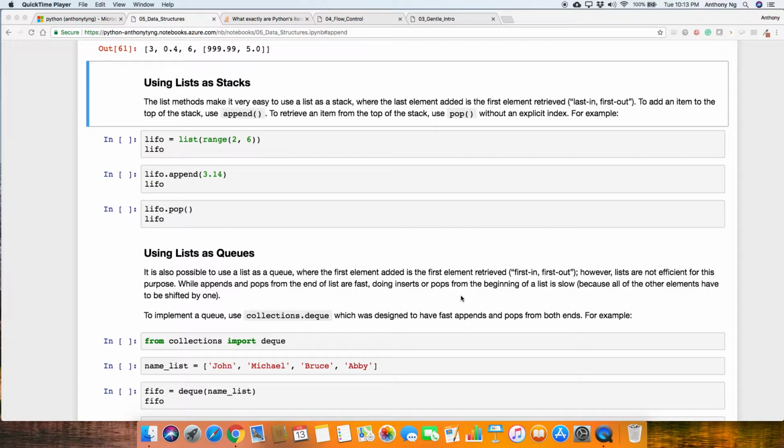The list methods so far make it easy to use a list as a stack, where the last element added is the first element retrieved, which is also called LIFO, last in, first out. To add an item to the top of the stack, we use append. To retrieve an item from the top of the stack, we use pop without an explicit index. So let's look at an example.